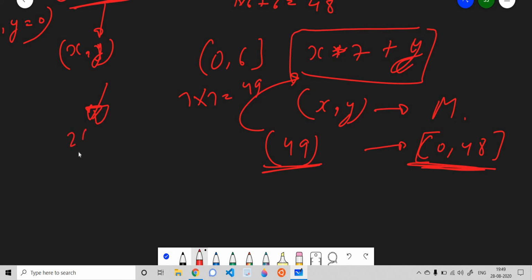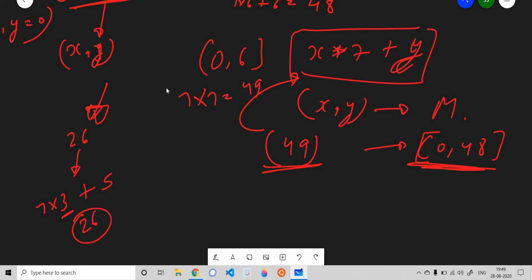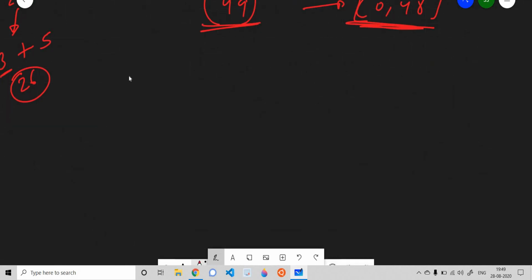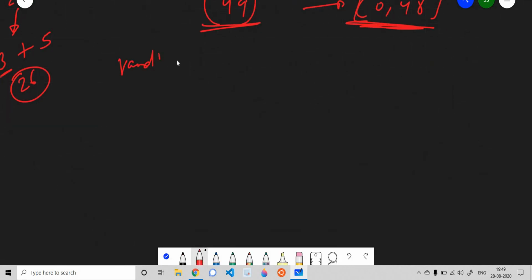Let's take an example, 26. It can only be generated when x is equal to 3 and y is equal to 5. So it would result in 26. Now, up to this point we have generated Rand49, and we have the numbers from 0 to 48, and the probability of any number in this range is equal. That is, we can get that number as output, and all of the numbers have equal probability.